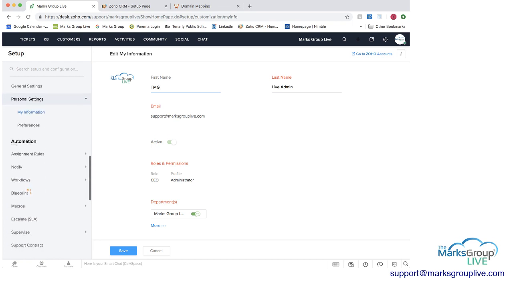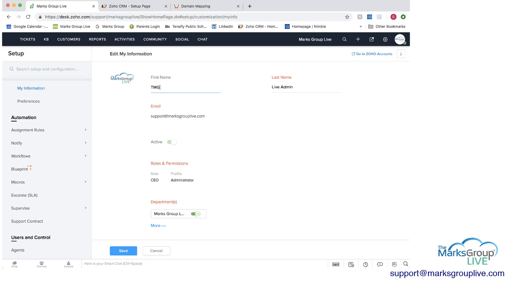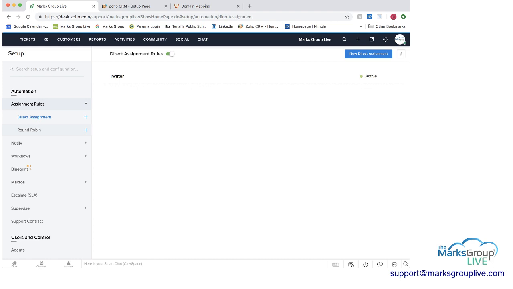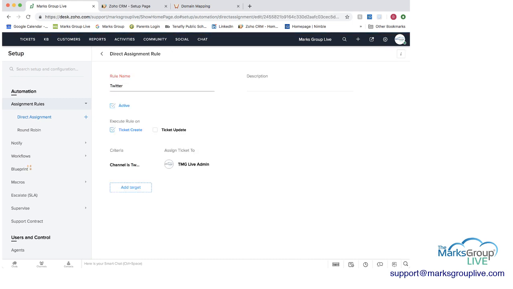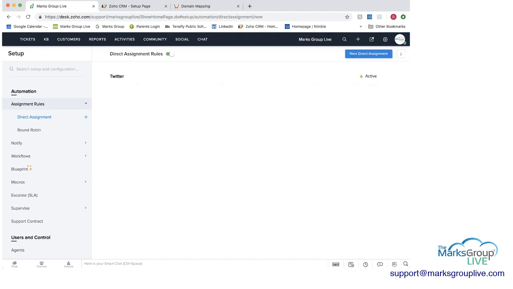The next category I want to go over is automation, because this is an important part of what you can do with Zoho Desk. So one of the most important, or valuable, things is assignment rules. You can either do a direct assignment or a round robin if you have, say, a department with 3 people and you want to evenly distribute the leads. So here in the direct assignment, we have one set up already for Twitter, and the rule name is Twitter, and basically it creates a ticket when the channel is Twitter, and it's assigned to our user here. And you can create your own assignment.